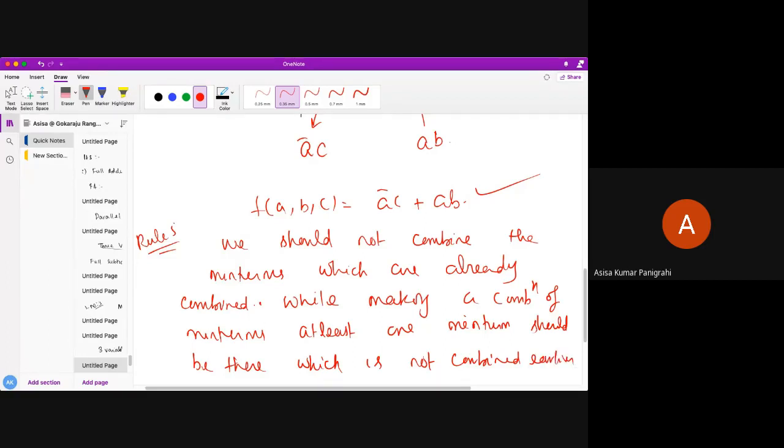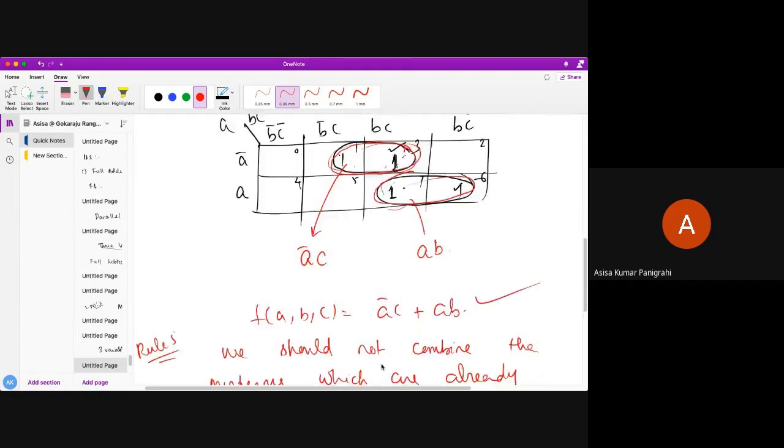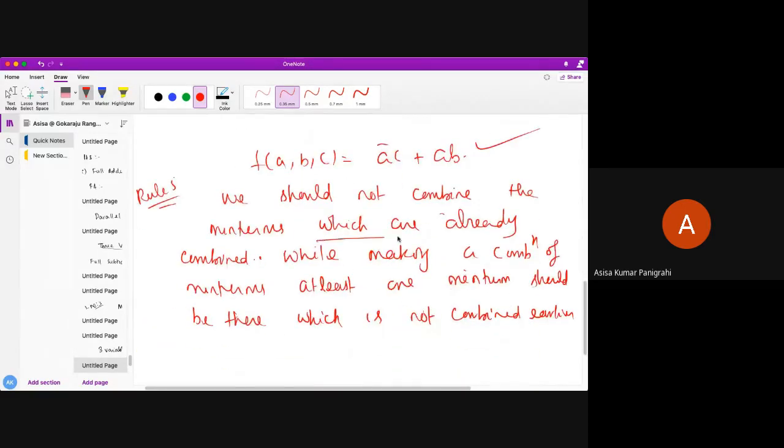What is my rule number 5? We should not combine the minterms which are already combined. So see here, this one is already combined with this. This one is already combined with this. If there is another one here or somewhere here, we can try to find out that we can combine it up. We can think some different way to combine. But here this minterm is already combined. We should not require these two minterms to be combined another time, which will give rise to extra literals, which actually increases the cost of my design. So what you understand from this is, we should not combine the minterms which are already combined.